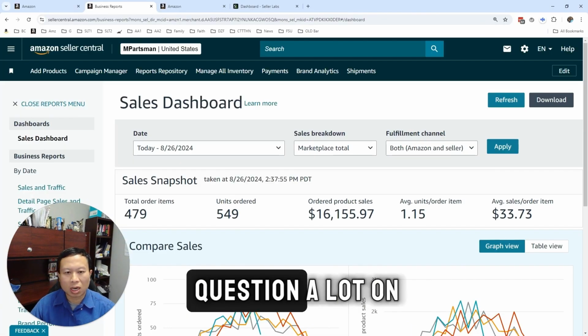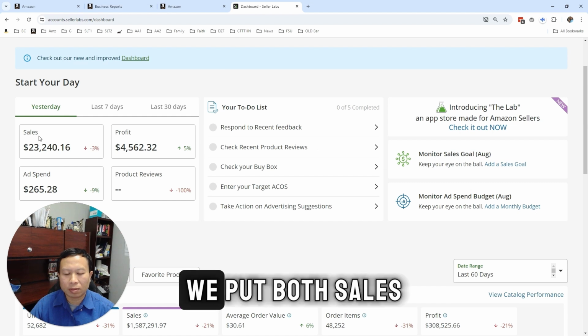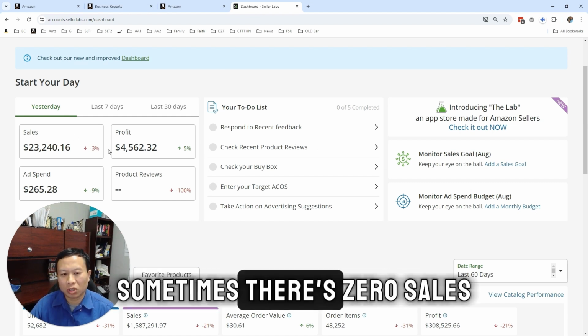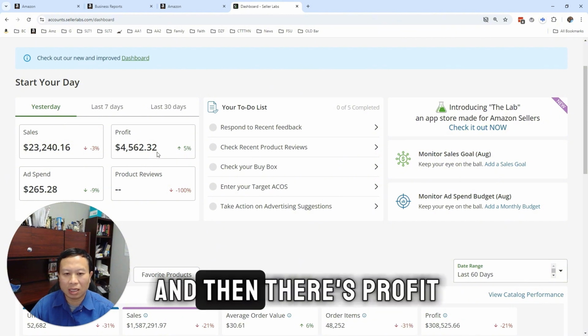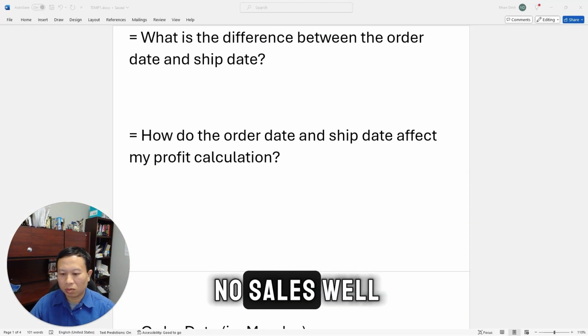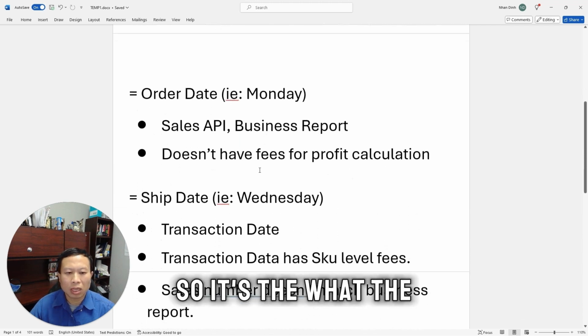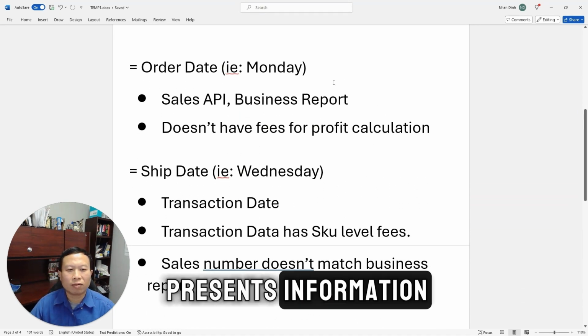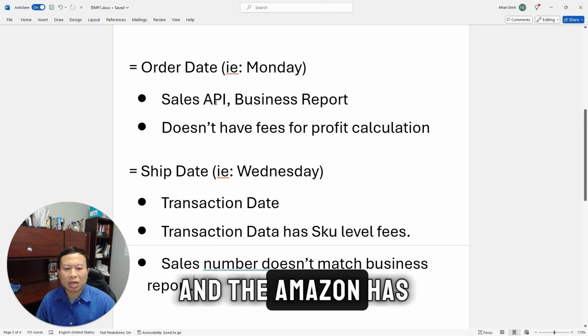So we get this question a lot. On our dashboard, we put both sales and profit, and they don't always line up. Sometimes there's zero sales by day, and then there's profit, and vice versa. There's profit, but there's no sales. Well, why is that? The answer lies in the way that Amazon presents information, and Amazon has multiple sources of information.